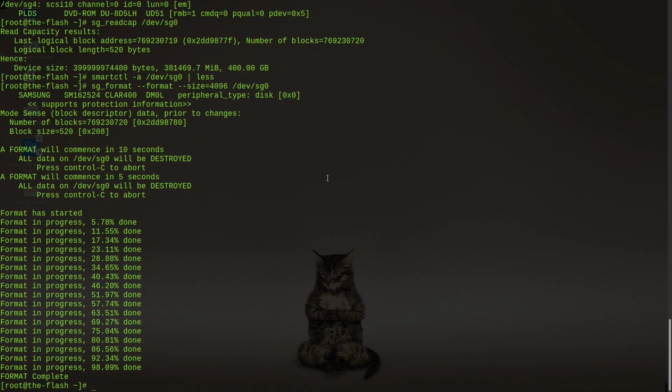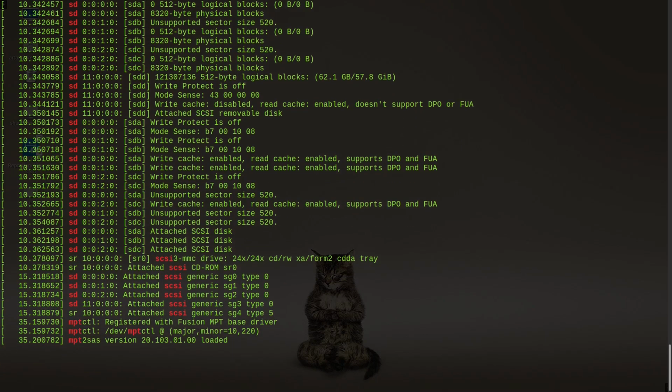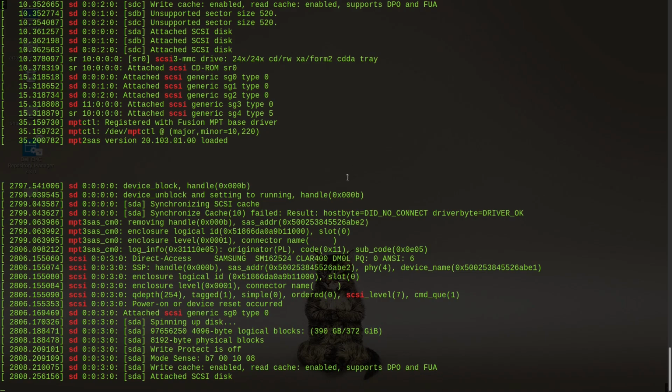So at this point, I'm going to physically restart the drive by pulling it out and reinserting it into the server. Meanwhile, let's keep an eye out on the logs. Okay, I'll be right back. So we can see that the drive came back with 4096 byte sectors, and it is now perfectly usable. So that's pretty much it.